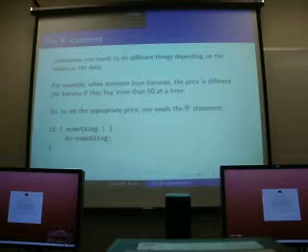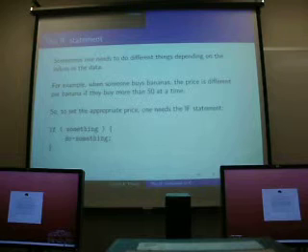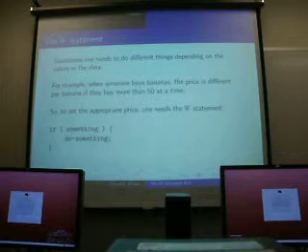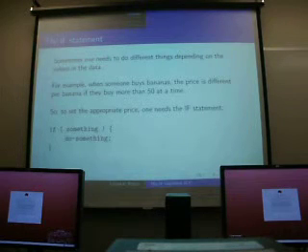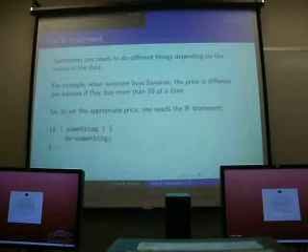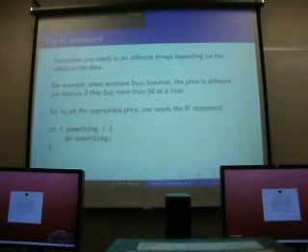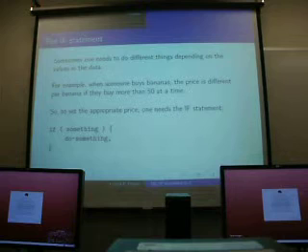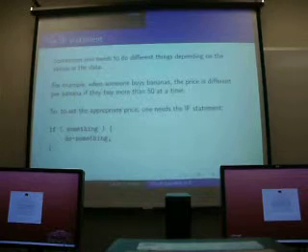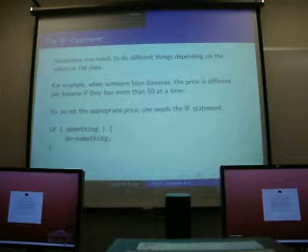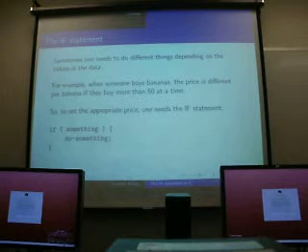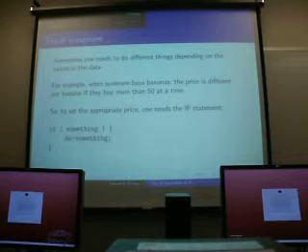So, the if statement. Sometimes we need to do different things depending on the values of the data. So, for example, you're buying some bananas, and the price is different depending on how many you buy. So the price per banana goes down if you get a whole bunch of them. It doesn't happen in Kroger, but wholesale, stuff like that, this is what happens. So in order to set the appropriate price, you need an if statement. Something like, if some condition is true, do something.